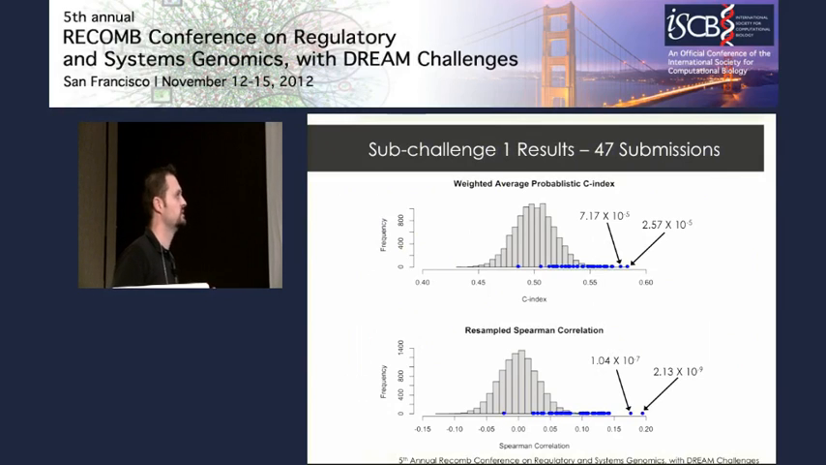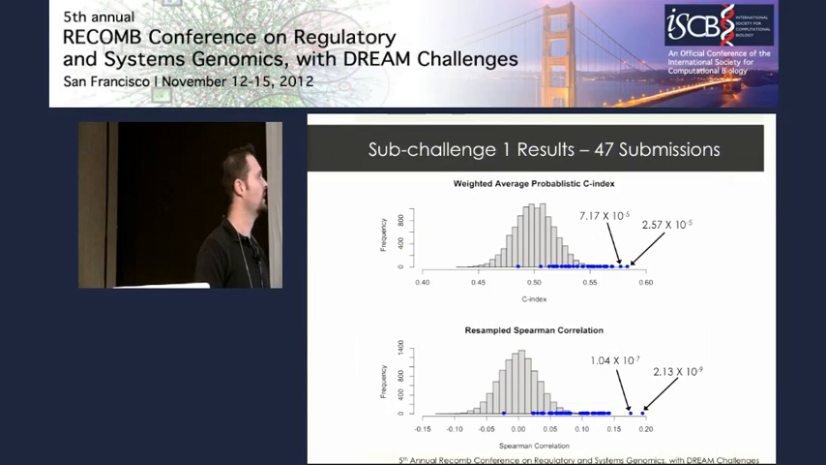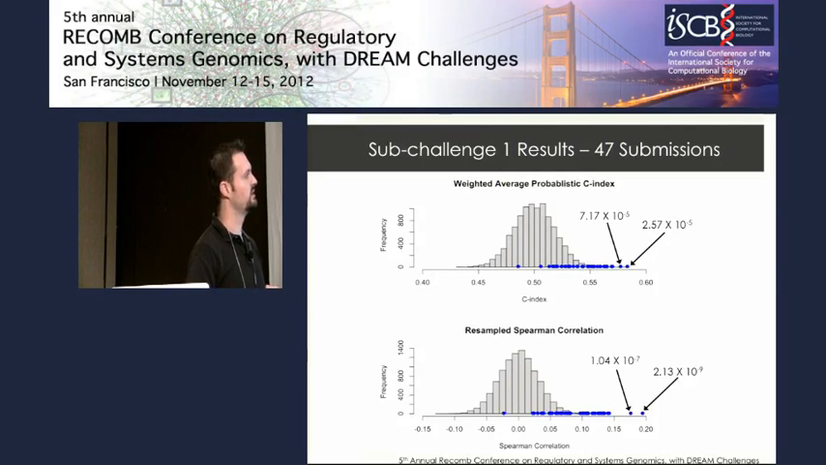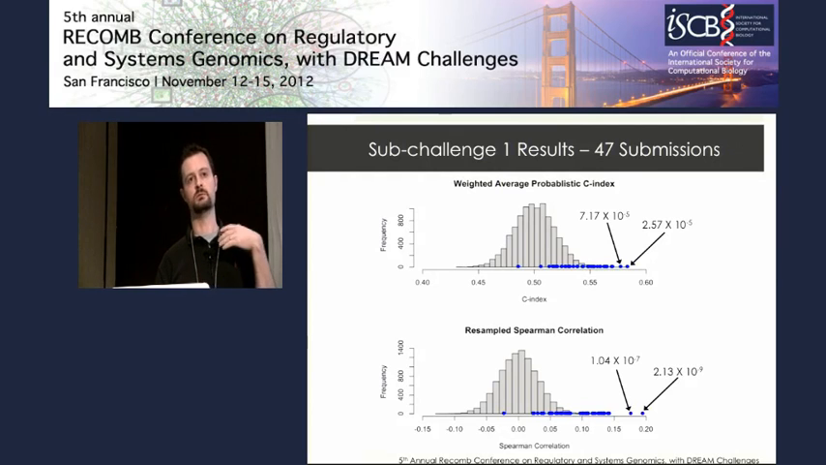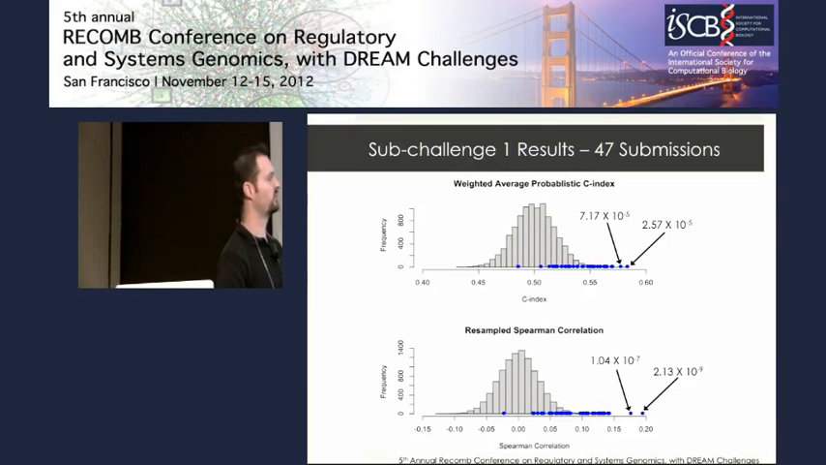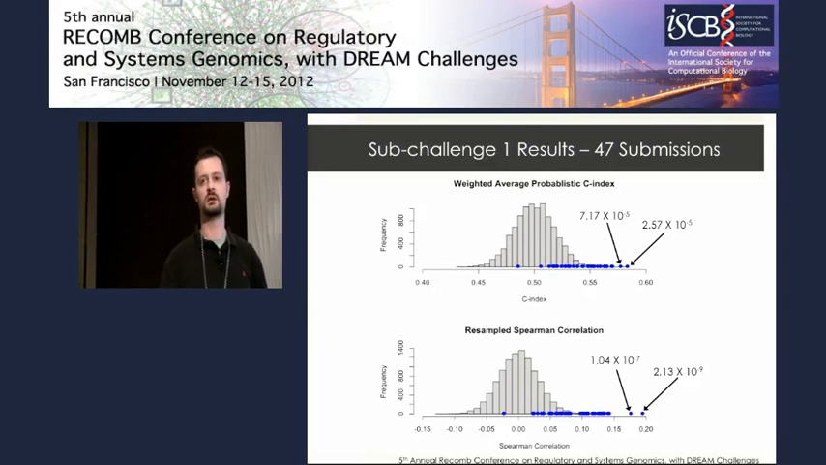So the actual results for the challenge, again, we had 47 submissions for Sub-Challenge 1. What I'm showing you is the two scoring methods that I described, the weighted average probabilistic concordance index and the resampled Spearman correlation. Here's a null distribution of completely random predictions, and then the little blue dots represent all of the individual teams. What we're looking to see is, are the individual teams actually doing much better than just our null model, which in this case is a random sampling. I'd love to talk to you guys more about null models, in the case that we're able to actually score these teams, if you guys have ideas. But what you'll see is that the top teams do very well, statistically speaking, in both cases. And these two guys and these two guys are the same teams in the same rankings.